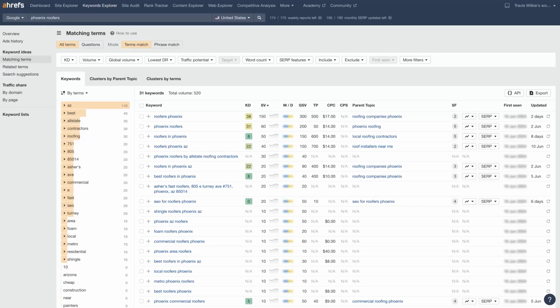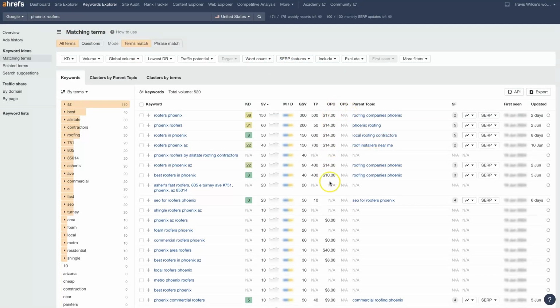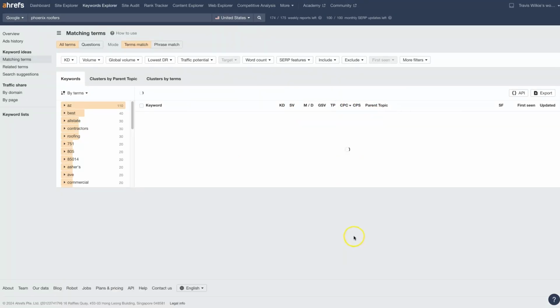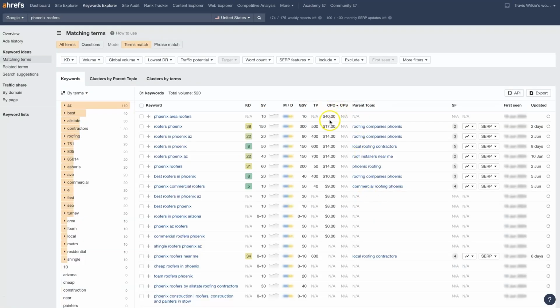Let's take a look at how to use Ahrefs for finding high CPC keywords. So you can see that we've got Phoenix roofers here. We've got a bunch of keywords with higher cost per clicks. Of course, we can sort these just by clicking on this drop down here. It's going to sort from highest to lowest. So Phoenix area roofers is actually the highest cost per click keyword on Google Ads.